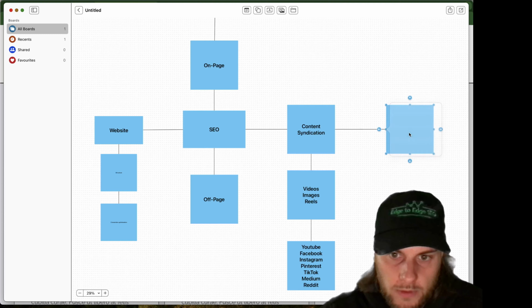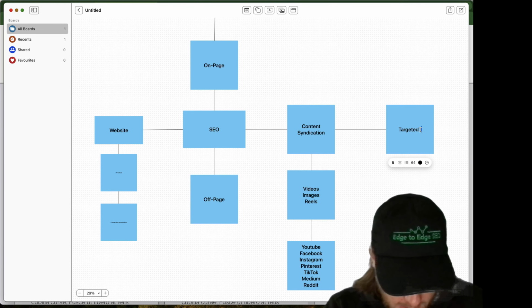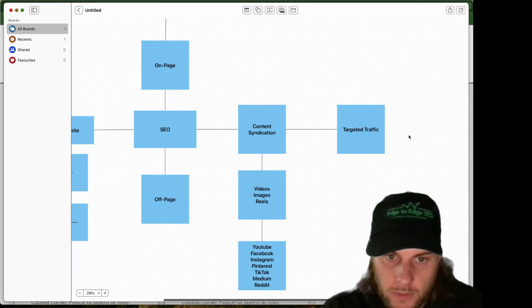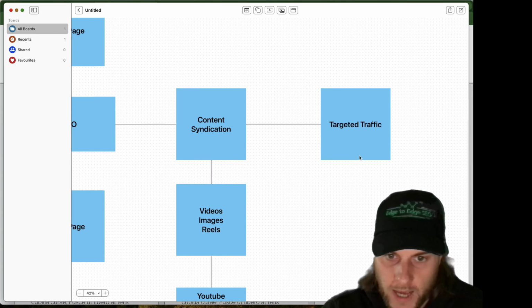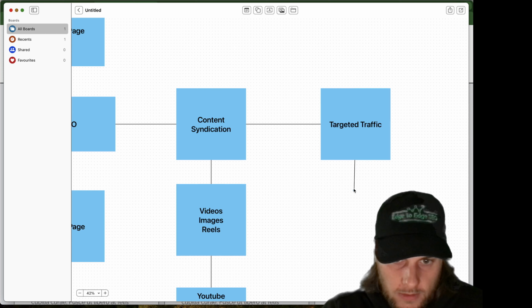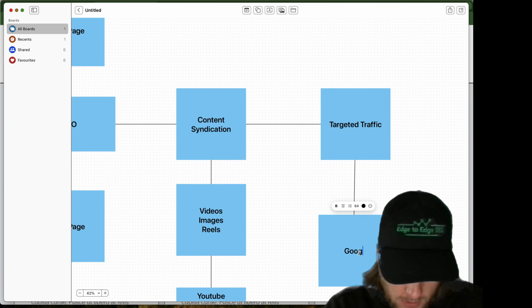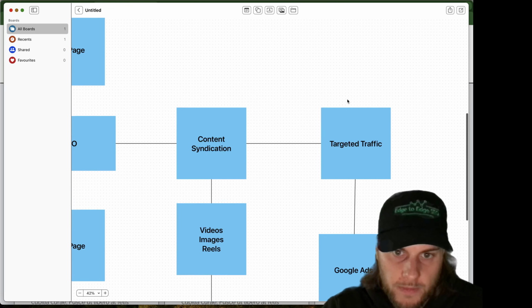So once you've got all of that in place, the next thing that I would suggest is targeted traffic. So what I mean by targeted traffic is really like paid ads. So I'm talking like Google ads. You've got Google ads, and then you've got things like social media ads.